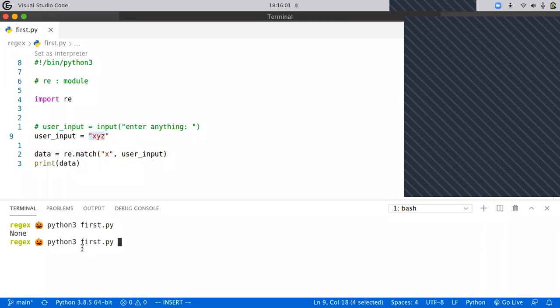When I execute the same program again, just look at this. Now it returns one match object here. This is the one object it returns inside data. Inside data, it shows that particular X has been found at index 0. If we have a specific range, you will get the whole range of what you are trying to match. So this is the particular character which is matched in your user input. That's how it works.